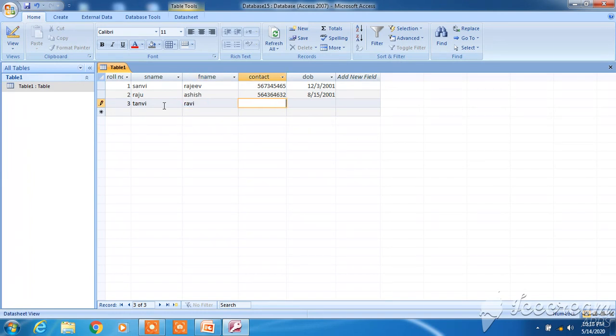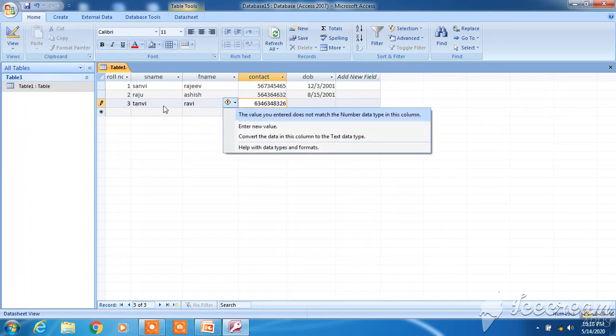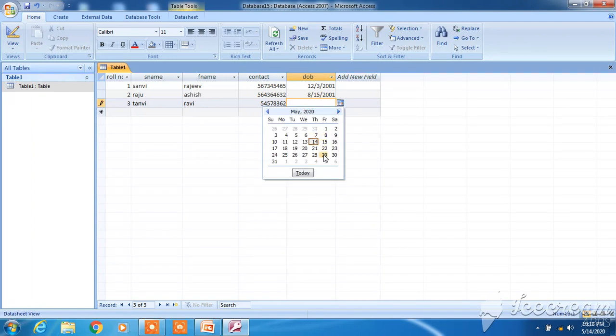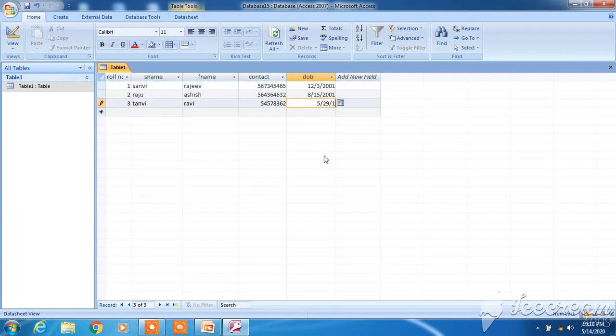Ravi. For contact number, see, by mistake I have entered a value which is not acceptable. So it will show an error like this. The value you entered does not match the number data type. So what is it exceeding? Dear students, it is exceeding the maximum value size limit of the number data type. That is why this error has been shown. So you will click on enter new value and enter the new value, right? Date of birth, you can enter any date of birth of your choice. Clear?